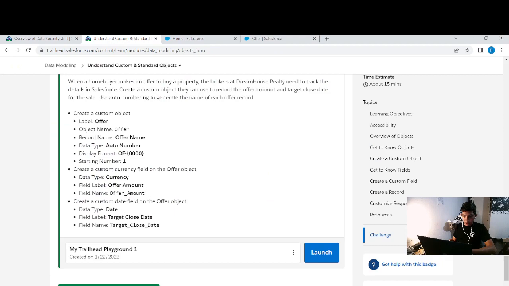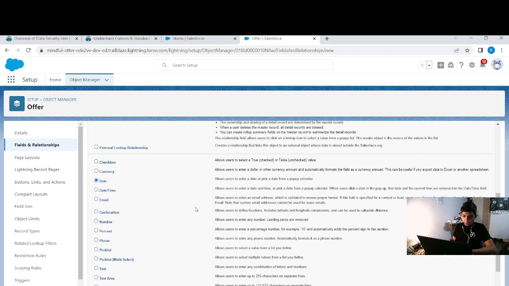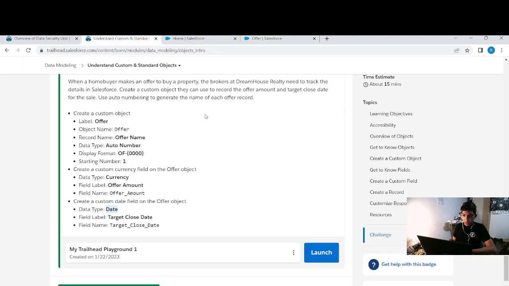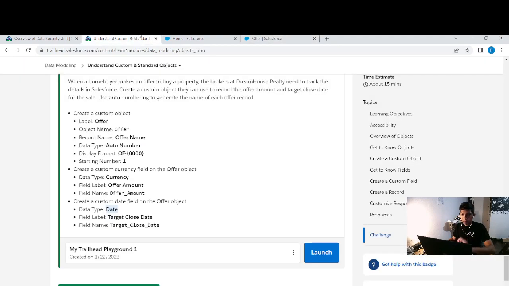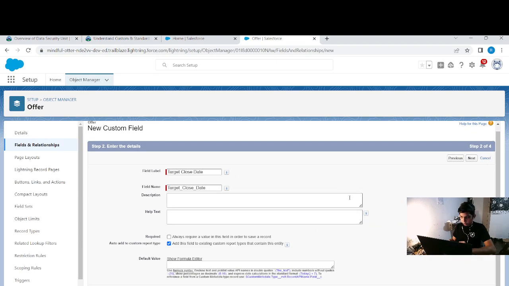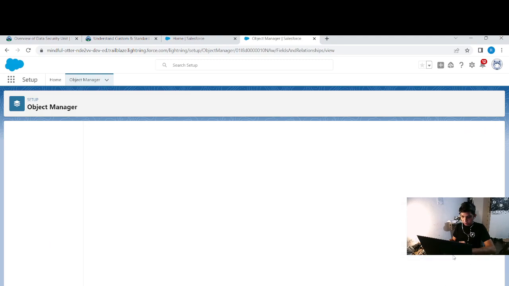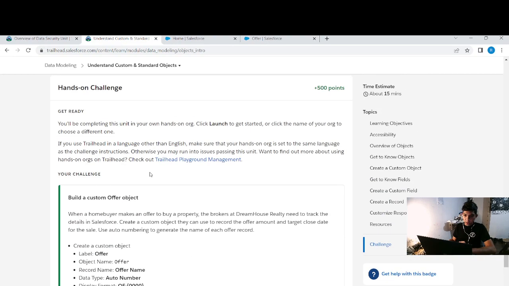The next one is the data type. We have Date and Date/Time, so make sure you choose the right data format. The field label is Target Close Date, and it is also not required. Next, save. So that's it. We are done. Now let's go and check.